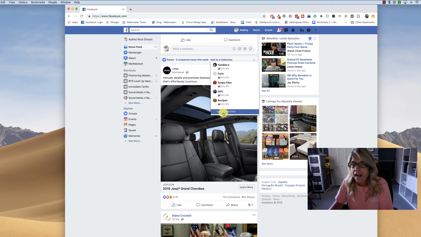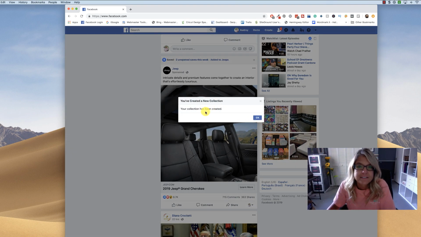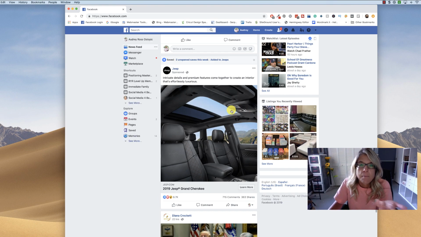But let's say that I want to create a collection about Jeeps. And because maybe I'm doing some research on Jeeps, I don't know. So we're going to say create. And what that does now is it's created the collection. And now I've got this in my Jeep collection.